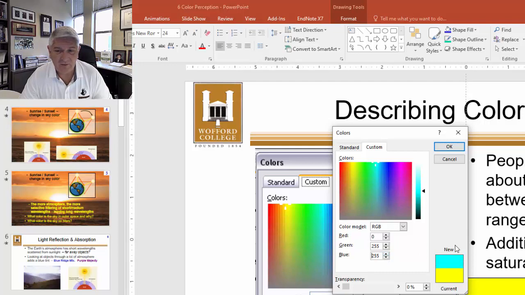So we get sort of this aqua color. Wouldn't that be weird to see the sun as that color? Okay.